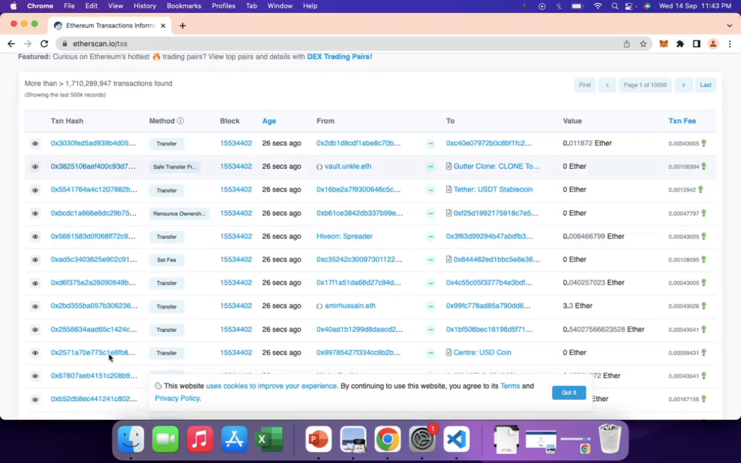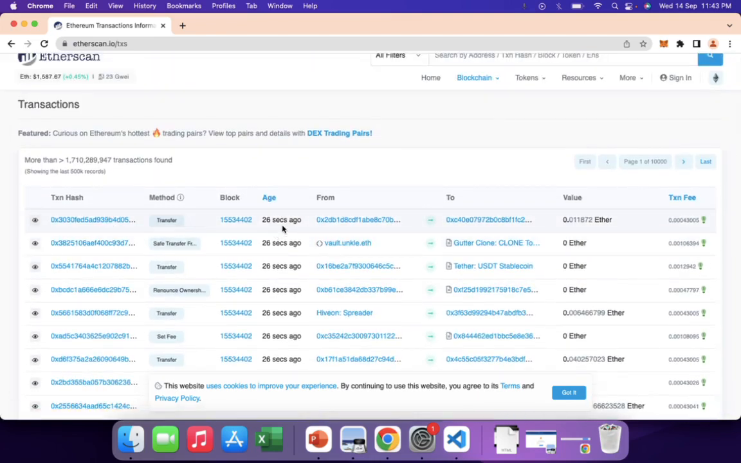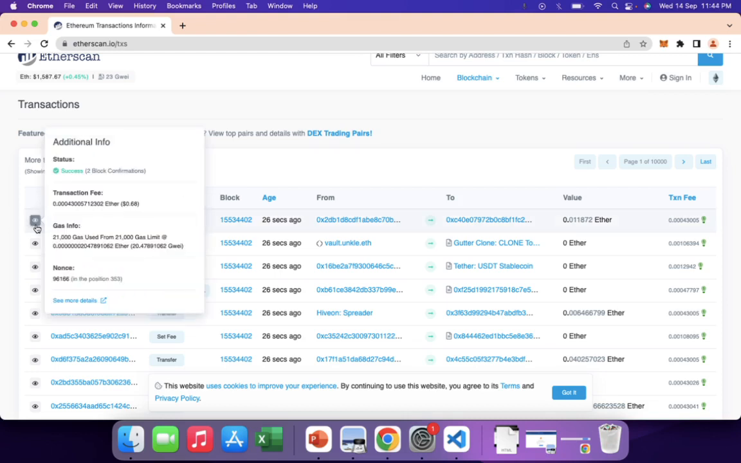You can see that a lot of transactions are listed here. And these are the latest ones because it says its age is only 26 seconds ago. So let us have a look at the transaction attributes here. As you see, you can also check some important attributes, mostly the status, whether it is successful or not.